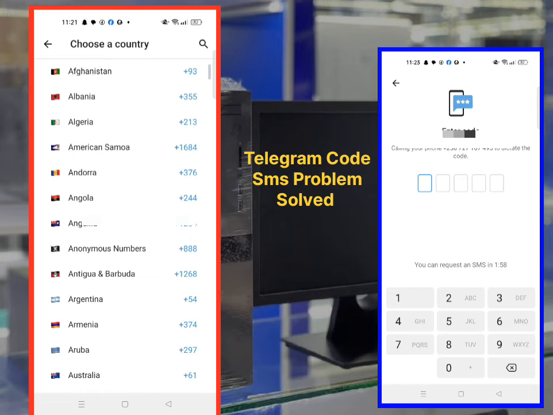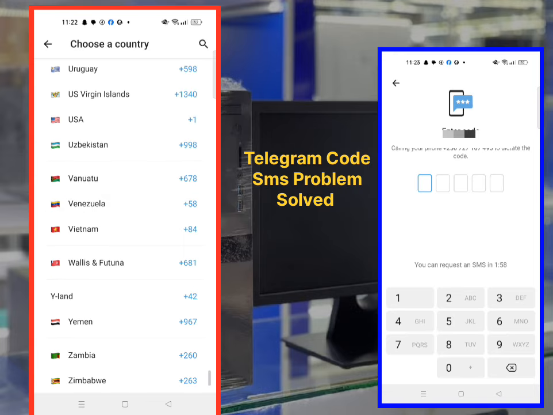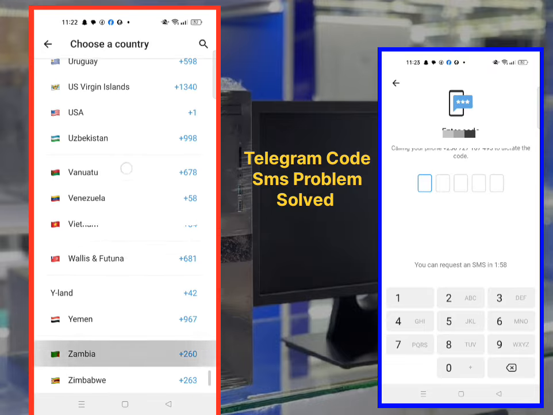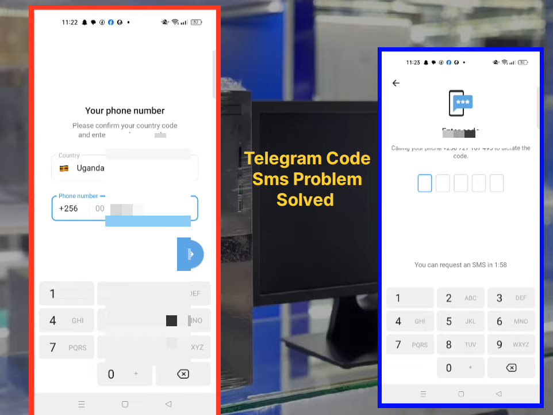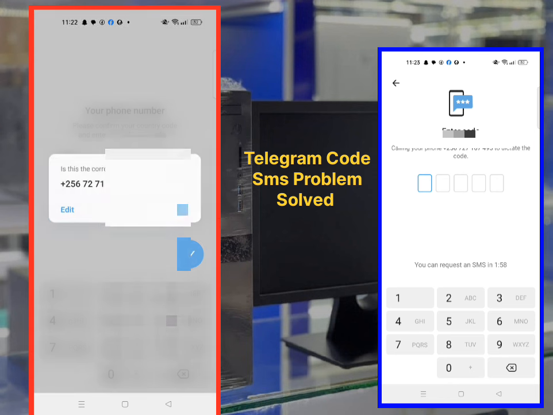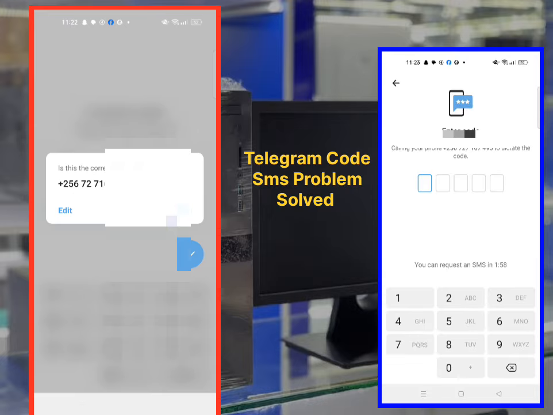So guys, you go to countries, then you go, for me, as I told you, my favorite one is UG or Uganda. I select my country, then I type in my phone number as it has been asked. So I put in my number. It is done. I wait. So yes, continue, allow.